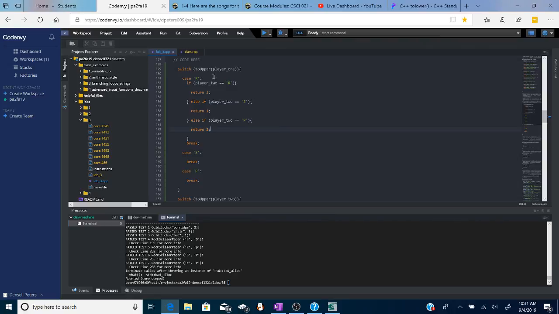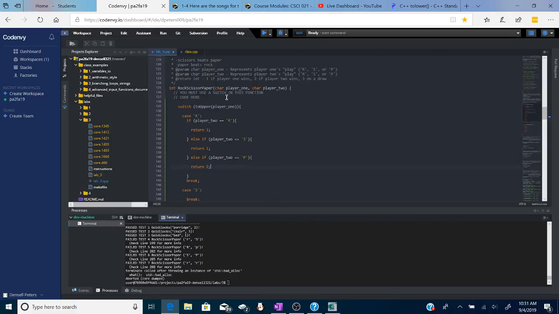Hey, John, come over here real quick. So this is what I did. Underneath the case, I said if player 2's move is R, return 3, because it's a draw, because R and R is rock and rock. And then else if player 2's move is S, which is scissors, return 1, because rock beats scissors. And then I have to do that in every case, which is kind of annoying, but I can't really do anything about it.